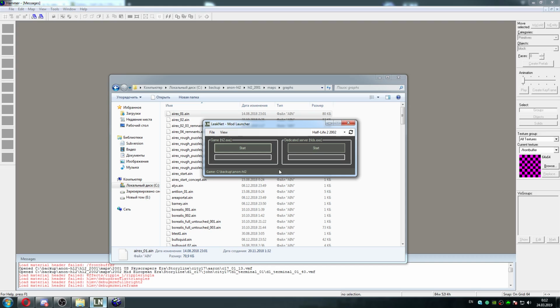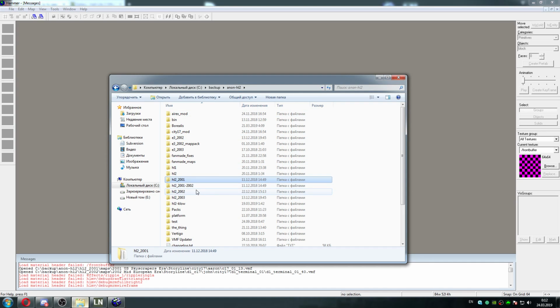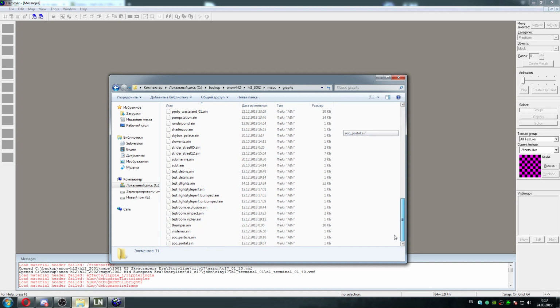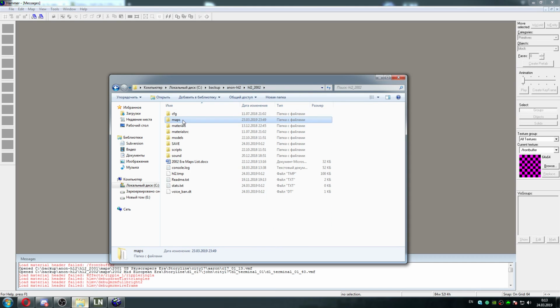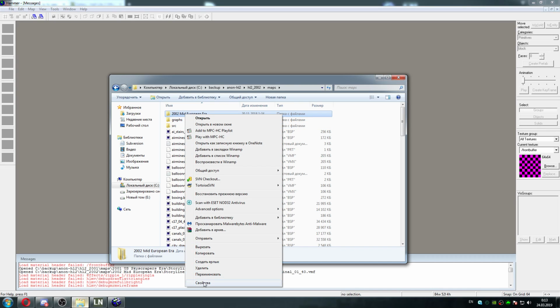For the 2002 map pack, between which months are you going for? I am not sure yet. I can show you the amount of maps that are already ready. There are 71 maps which are already fixed and ready. But let's check how many maps it has at all.